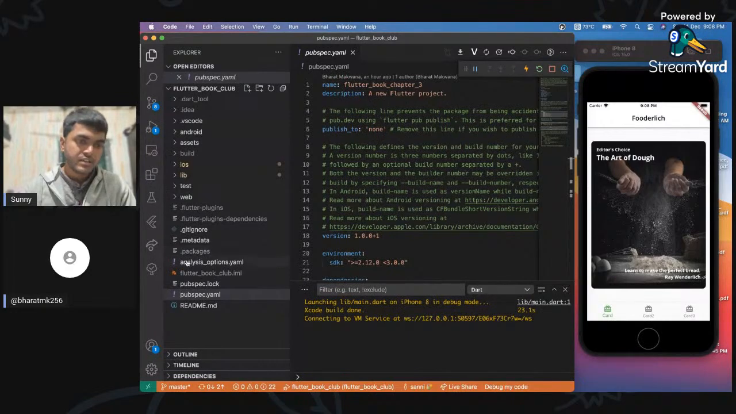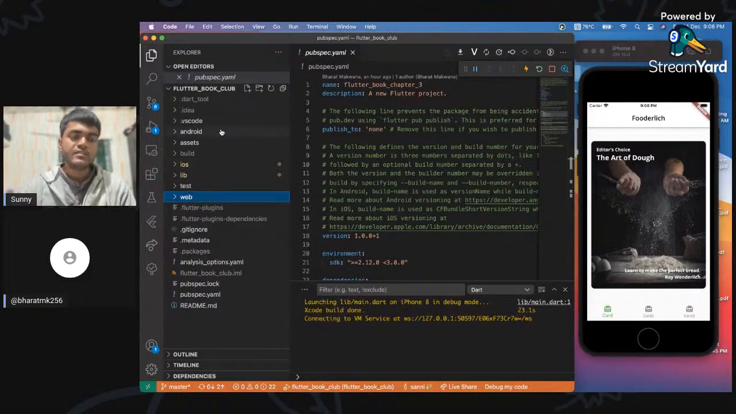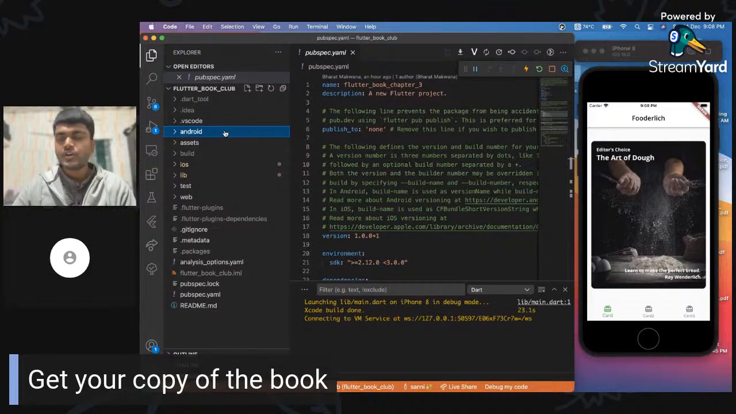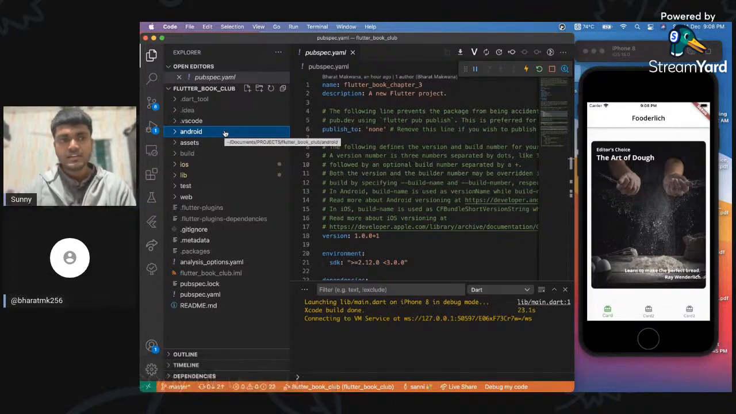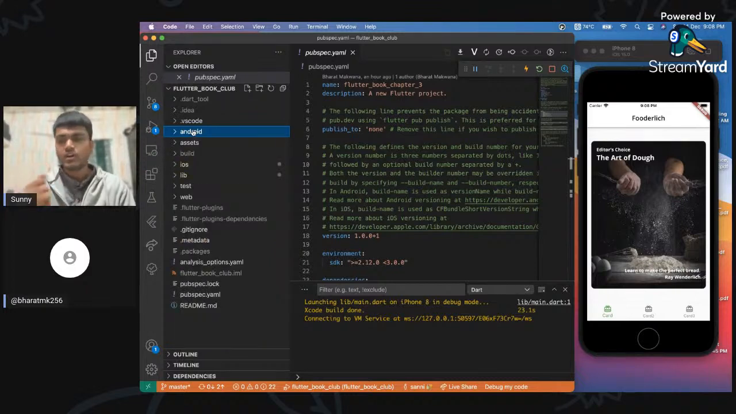Then the other thing is the Android folder, iOS folder, and web folder. These are the Android and iOS modules. When you run your Flutter app on Android, all the Android app's code is here, and Flutter gets embedded into that Android app, and then it is run.